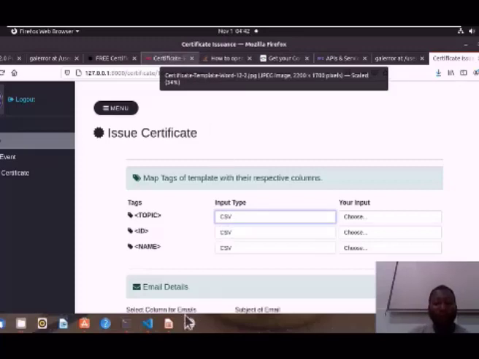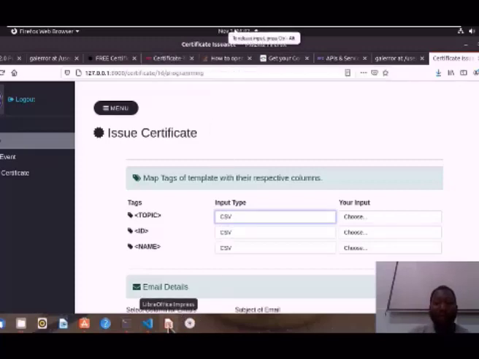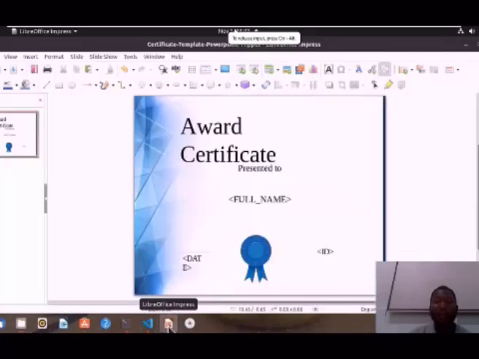Okay, so this is how the certificate looks, the template we just uploaded. So it's an award certificate presented to, and then the full name is placed here. This full name is a placeholder for the CSV file where we entered our full names, and then this is the dates, and this is an ID.